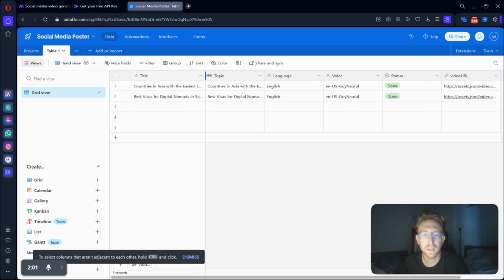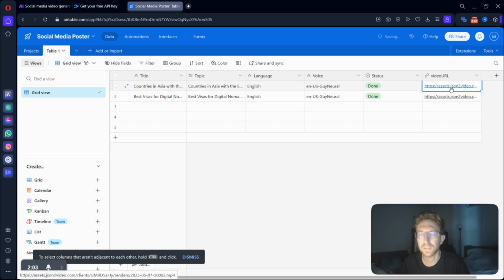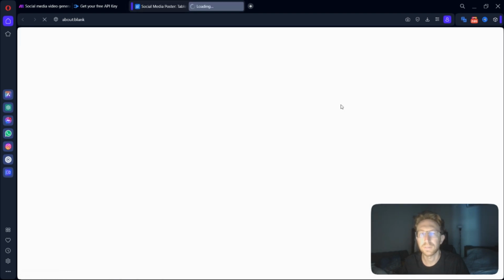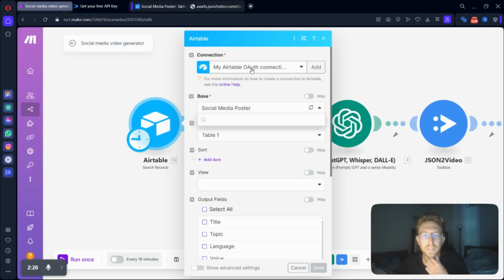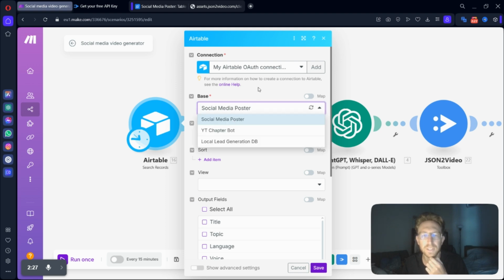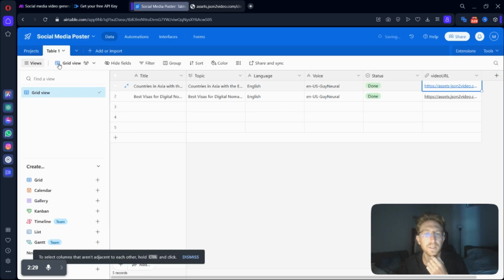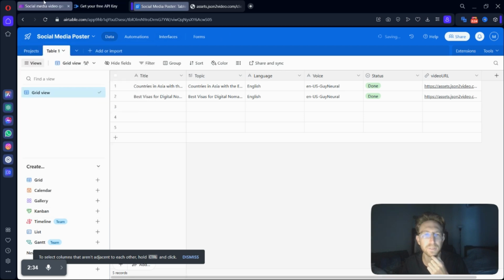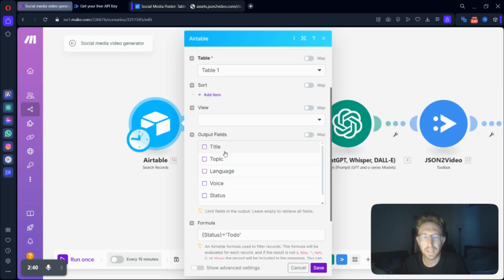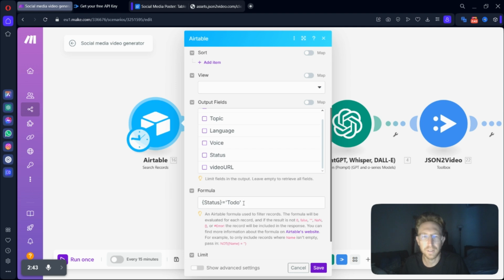So as you can see, I've already created a few, and I'll show you what it looks like real quick. So if I just click on this link, you can see this is the video that I've generated using the JSON to video tool. So once you've got Airtable connected with your API key, you can come down to base, enter your project title. So that would be over here. This is your project right here. Mine's just called social media poster. And here's all of the output fields, which you've entered into Airtable.